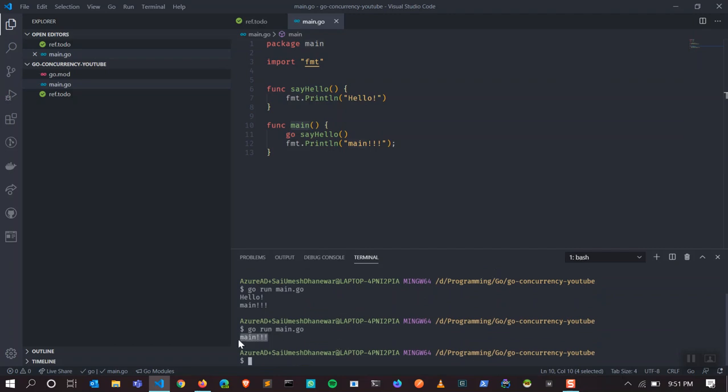Now you can see that before, we saw both hello and main. Now we can see only main. The reason is that, as we already discussed, the say hello function runs on its own Go routine and its own stack. The main Go routine runs on its own stack, and main doesn't know whether the say hello Go routine has finished yet or not. So the main Go routine is not going to wait for say hello. Once the main function stack is done, it's going to exit the program.